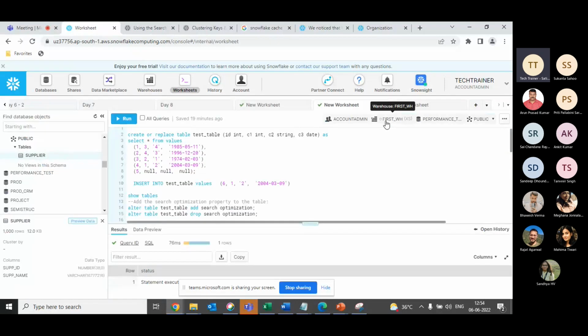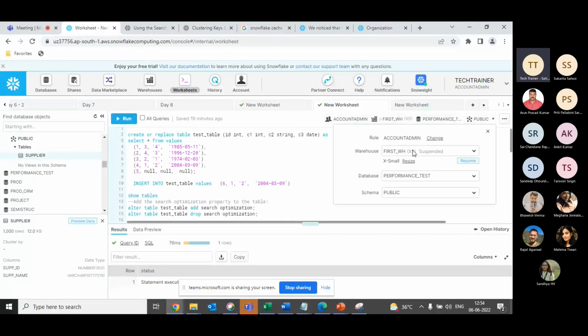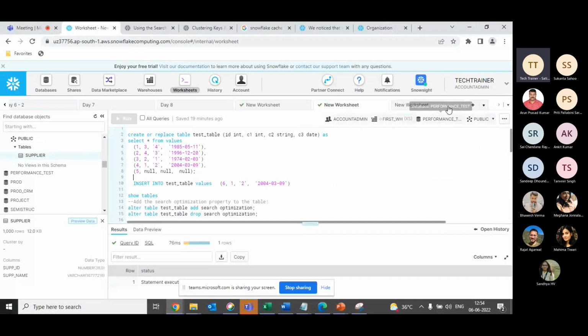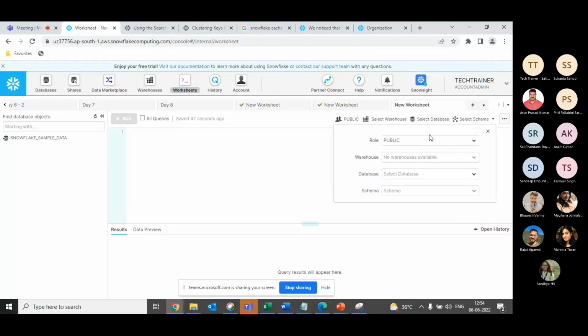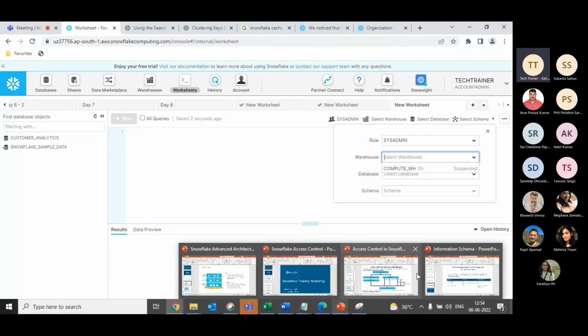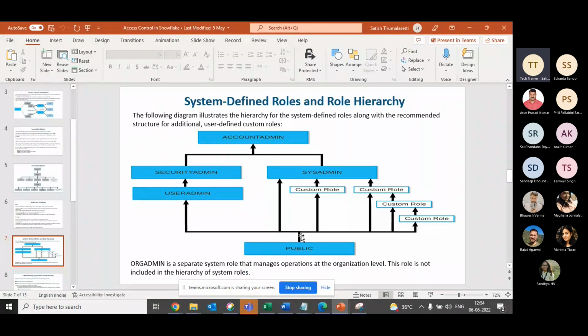Let us validate that also. So as an account admin role, I can see compute warehouse and first warehouse. Let me log in as a sysadmin. See, I can see only compute warehouse, not the first warehouse, because first warehouse is created by your account admin. So this role hierarchy is given by default. Public, user admin to sysadmin, then sysadmin and security admin rolling up to account admin. These are the system defined roles.